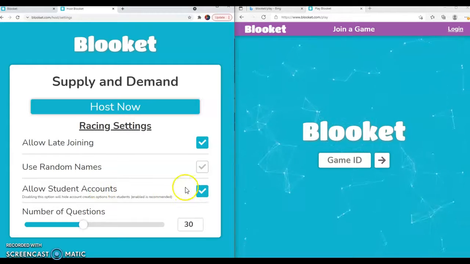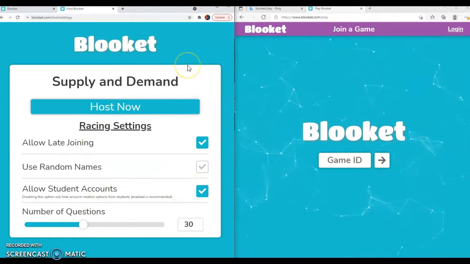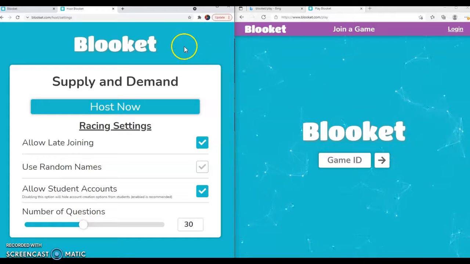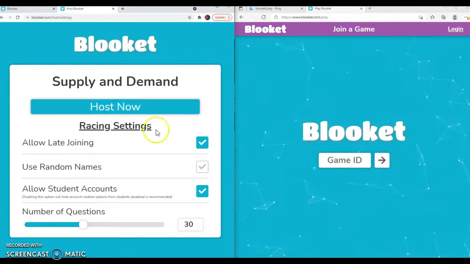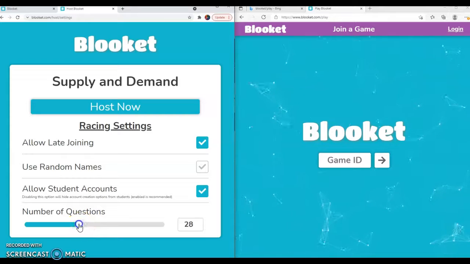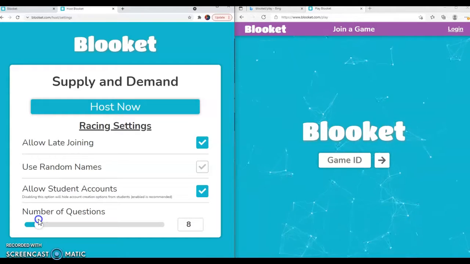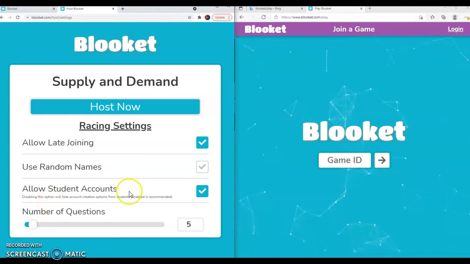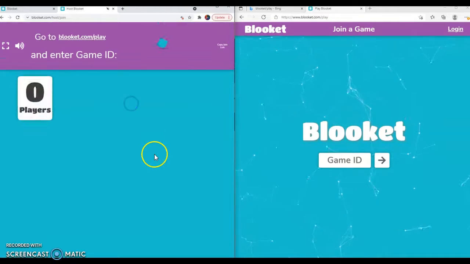That allows my students who are invested in this game and they have their own accounts, like to use their winnings to buy things in the store, to continue to want to play this game and study their vocabulary so they will win. I'm going to take this down to, I know there are just 7, but for expediency, let's just say 5. They have to get 5 right. And then I'm going to host now.